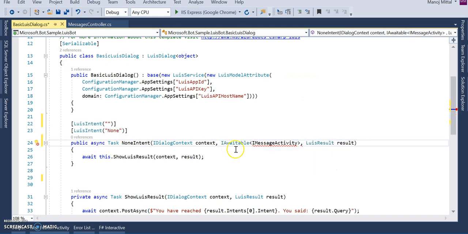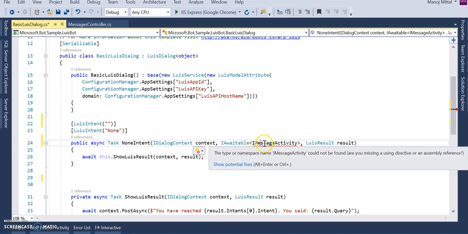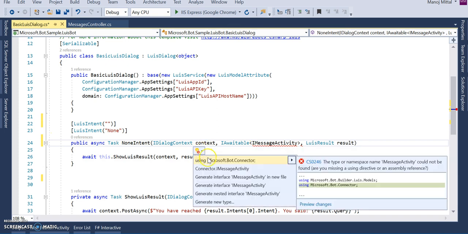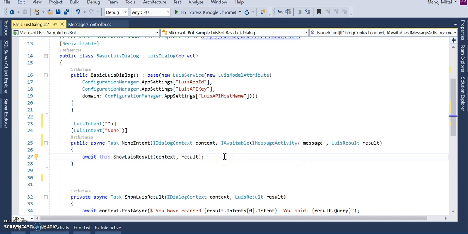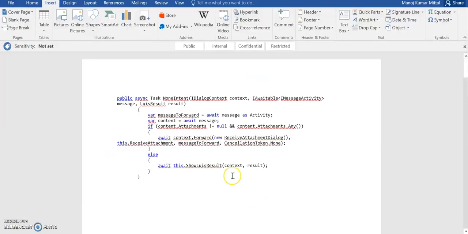Okay, so this is there. I'll add the reference for that. Yep, message activity. Okay, we'll create a variable for that, so that will be message. I have a sample code for that. I'm going to use that code to speed up the activity. Yep, so I'll go there.